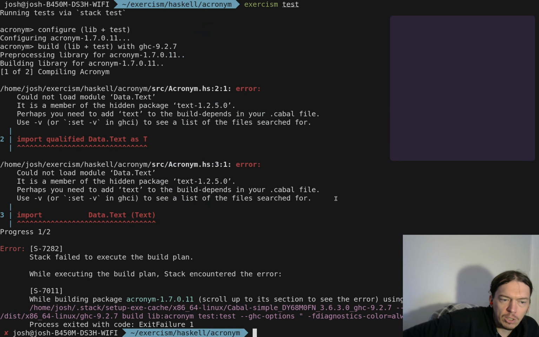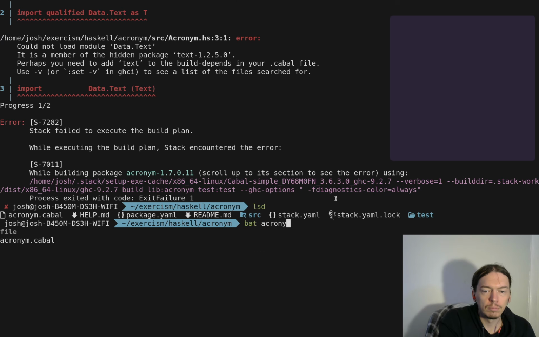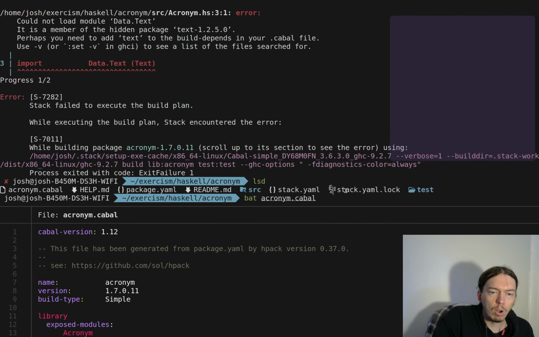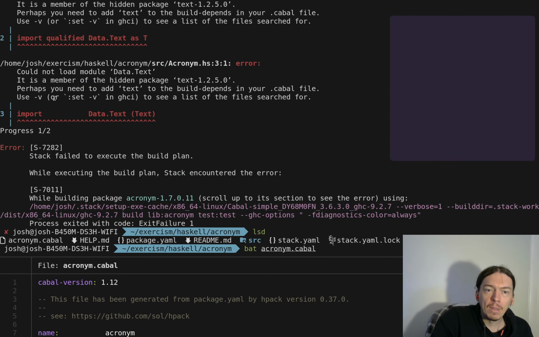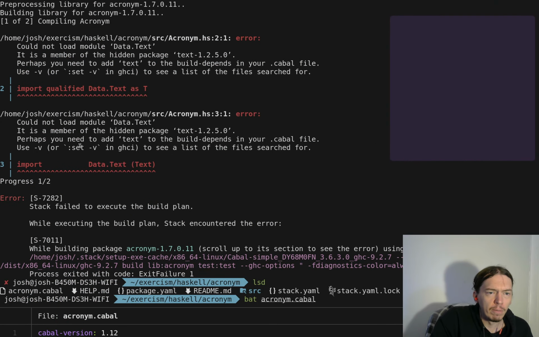So if we run test, it says could not load module Data.Text. It is a member of the hidden package text-1.2.5.0. Oh, cabal file. Okay, so this is generated from package.yaml, and the text is in there. But what it said was add text to the build-depends in your cabal file. Well, it is in the build-depends, so maybe that's not it.